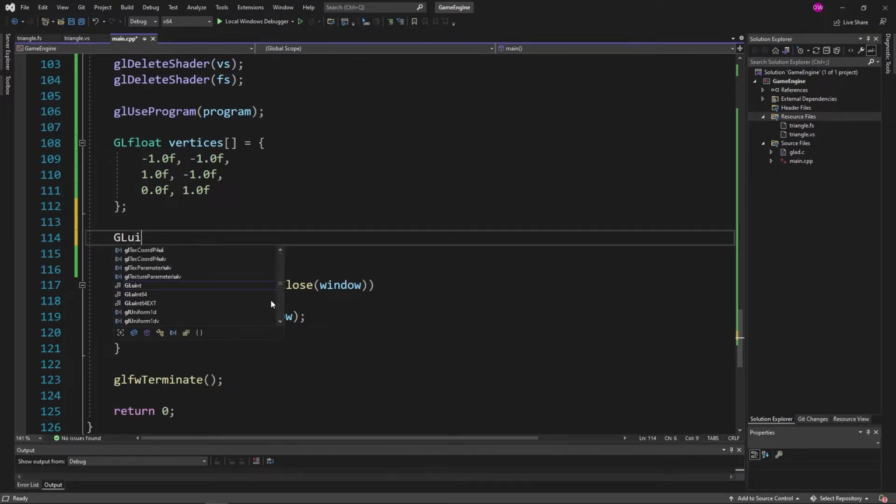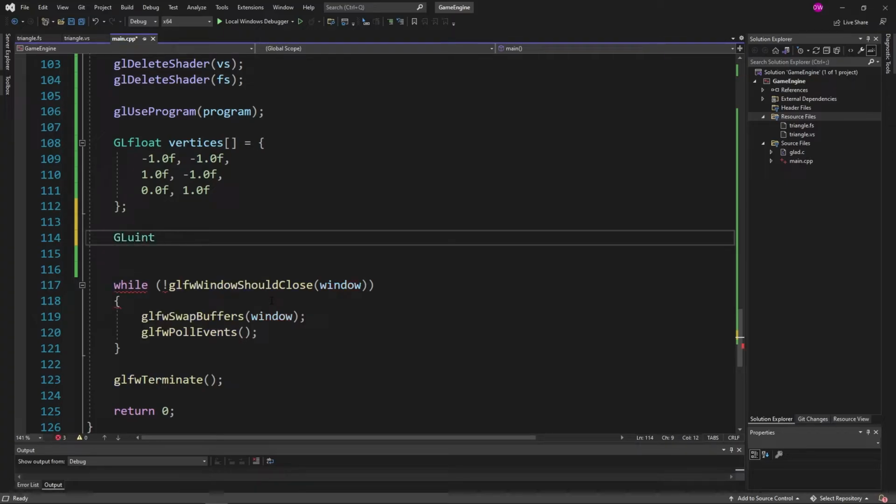Let's go ahead and go on to our next step, which is setting up VAOs and VBOs. The VBO is a vertex buffer object. That's going to be the actual points stored in our vertices. What we're going to be doing with our VBOs will become apparent pretty shortly. And the VAO, that's our vertex array object.